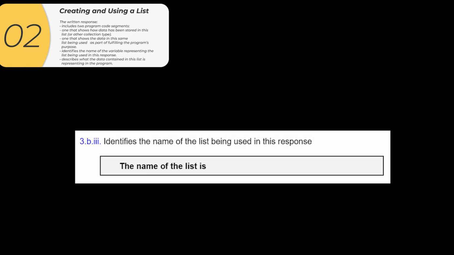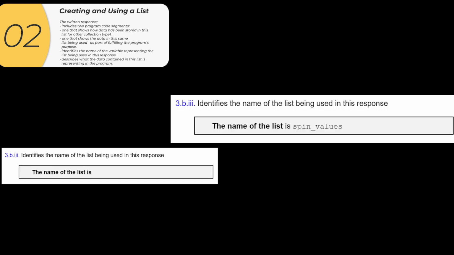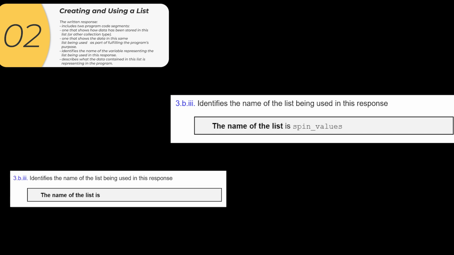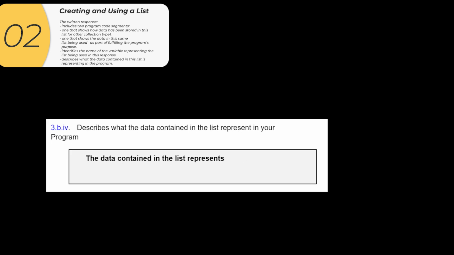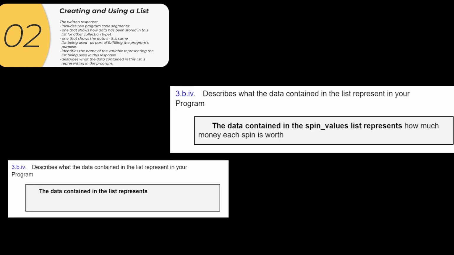3B3 is super easy, you just have to write the name of the list. So my list is named spin values. 3B4 is also super easy, you have to say what the data in the list represents. So the data in my list represents the dollar amounts somebody who spun the wheel could potentially earn for a correct letter.